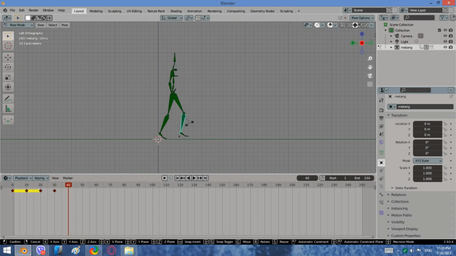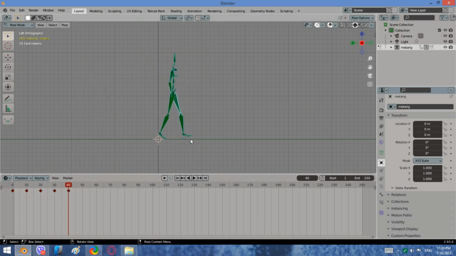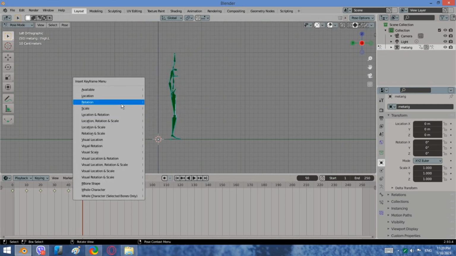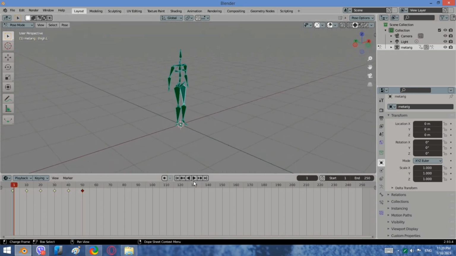Repeat the triangle with opposite legs positions. Type I, choose rotation and location, then make the figure standing. Type I, choose rotation. Click play.